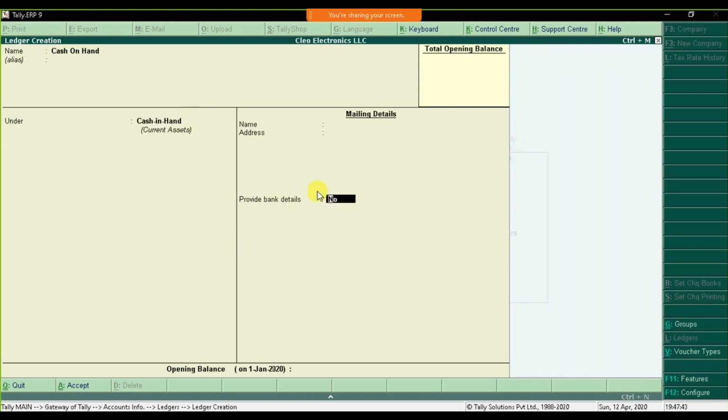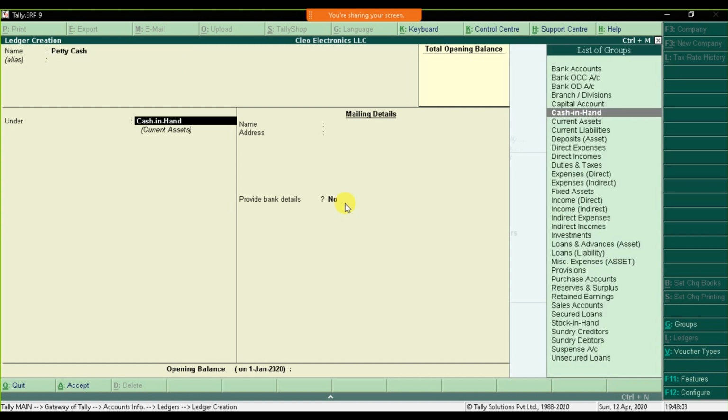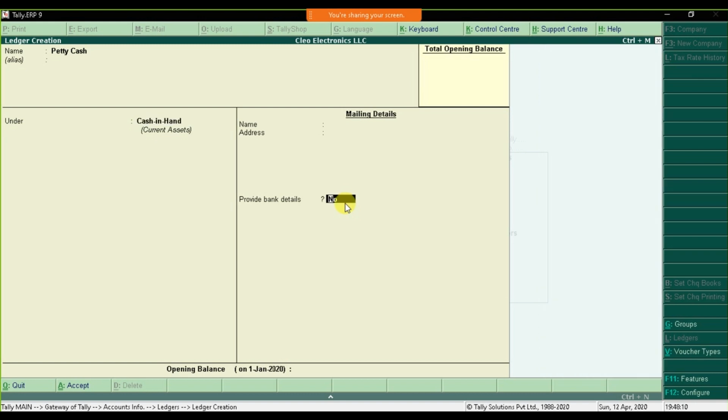Provide bank detail, no need. Enter, and if there is any opening balance, you can enter the opening balance here, and then enter to save, or Control A is the shortcut to save it. Similarly, next we have petty cash. So petty cash, enter, enter, it comes under cash on hand, right? So same, press enter, enter, and if there is any opening balance, you can enter the opening balance and then save it. Control A to save it.